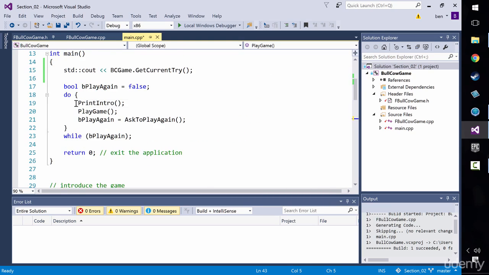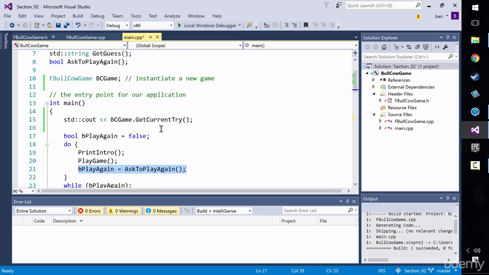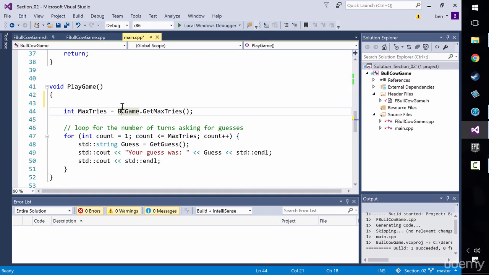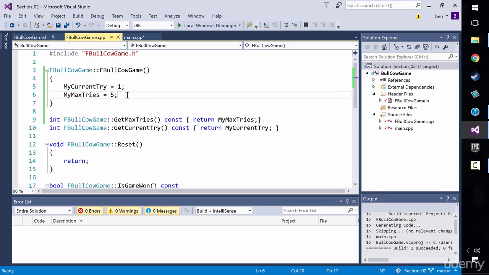Because remember, we play the game multiple times. We print an intro, play a game, play again. Okay? So we're going to want to go BC game dot reset at this point. So if we're going to have a reset method, that's going to do exactly the same as the constructor, isn't it? The reset method is just going to set these things and possibly some new things for now.